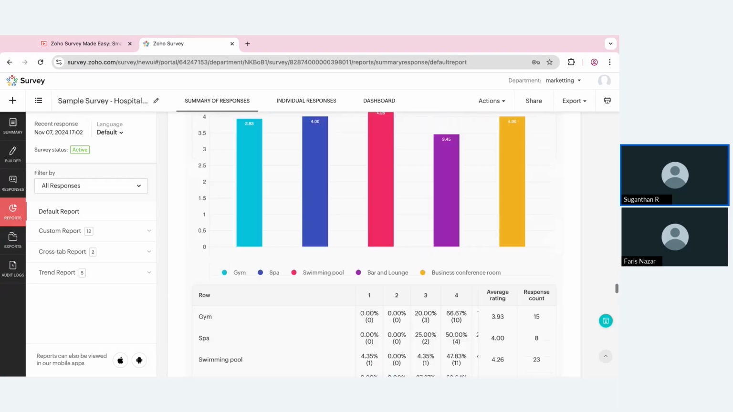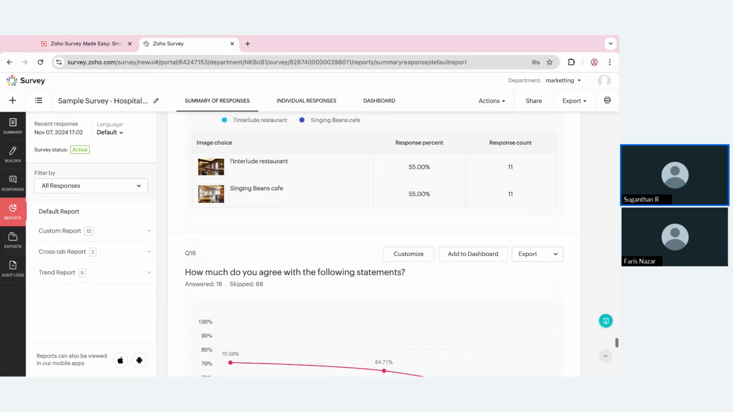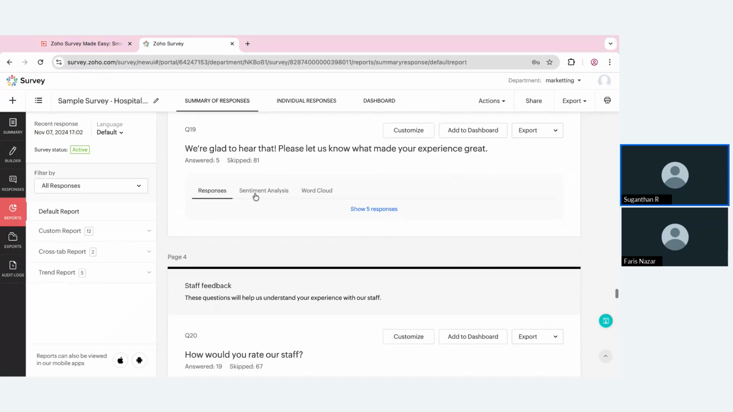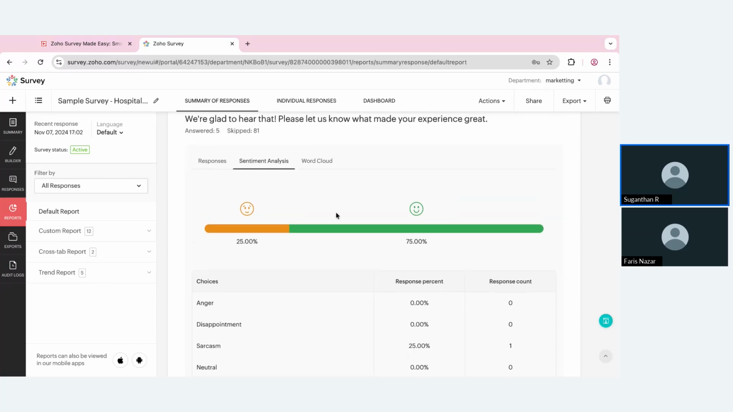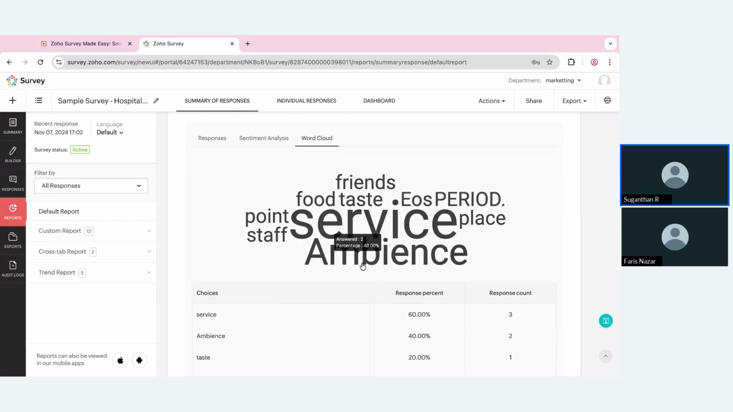Now, what happens with the open-ended questions is, as mentioned earlier, we give you two kinds of analytics. One is sentiment analysis. So this determines the tone. That is, 75% of the people are happy with whatever they are trying to convey, and 25% are on a neutral note. Whereas the word cloud gives you quick insights about what they are trying to convey. It's not just the tone.